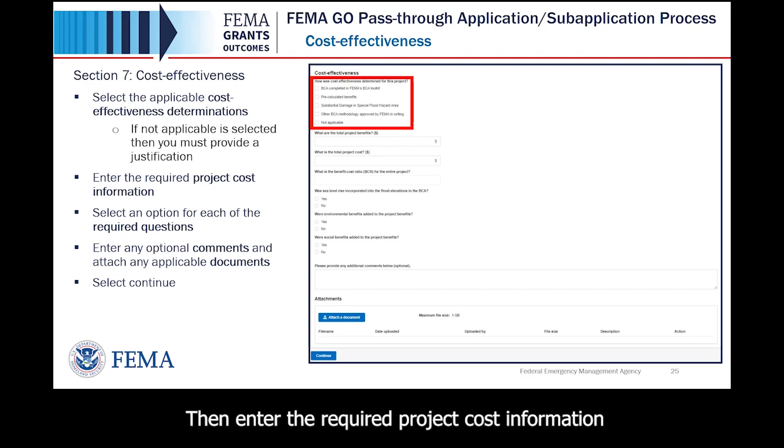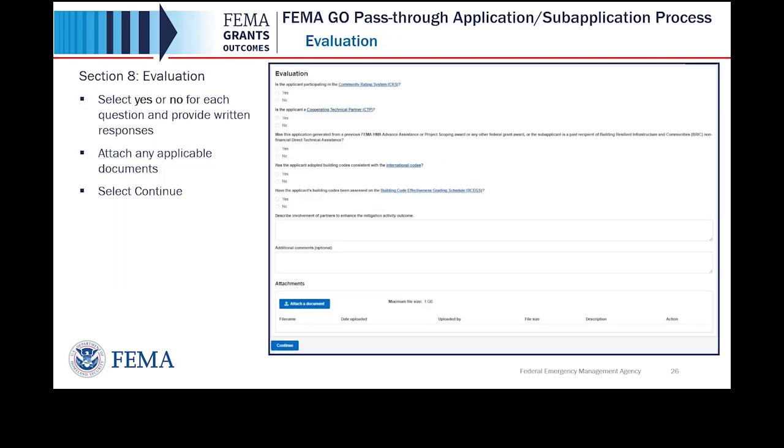Then enter the required project cost information in the text fields. Next, select an option for each of the required questions. Lastly, enter any optional comments, attach any applicable documents, and select Continue. The eighth section is Evaluation.